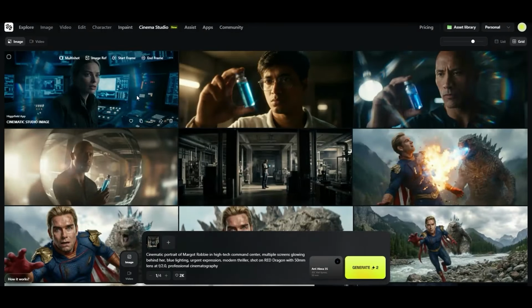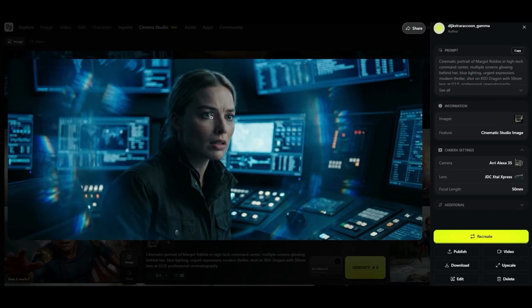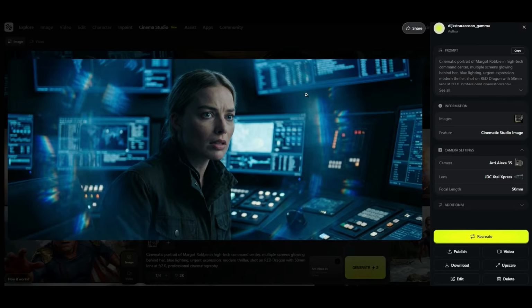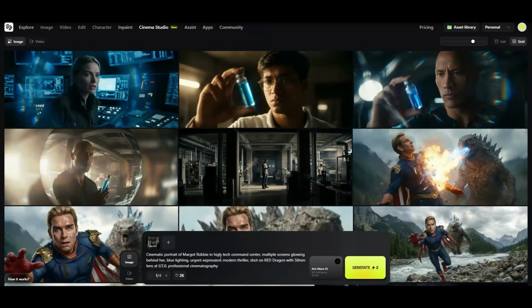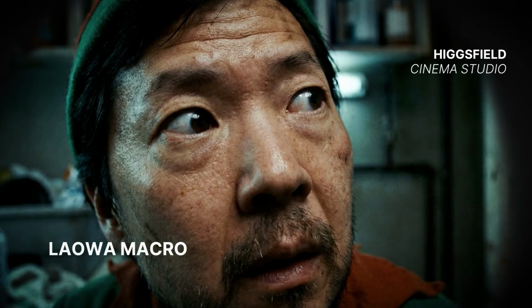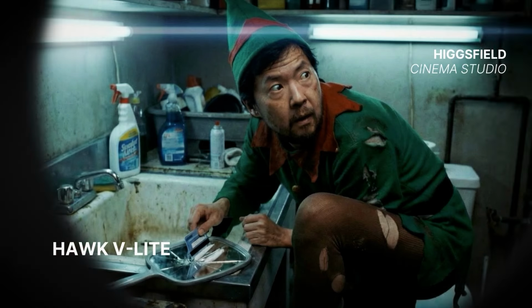Now check this output. Oh my goodness, the result is so good. Check the quality on the face, the texture, everything, right? Obviously, you can change the background, you can play with it as much as you want. Now we take these images and make them move with cinema quality camera work.